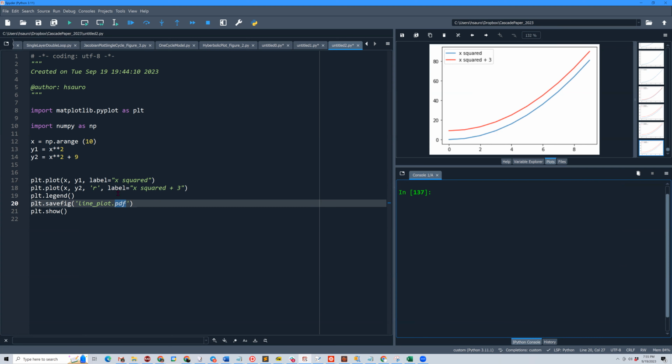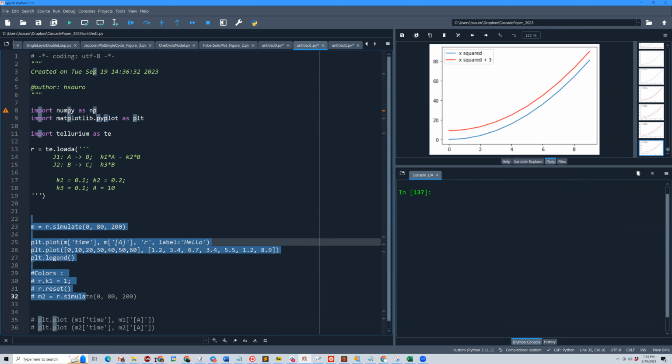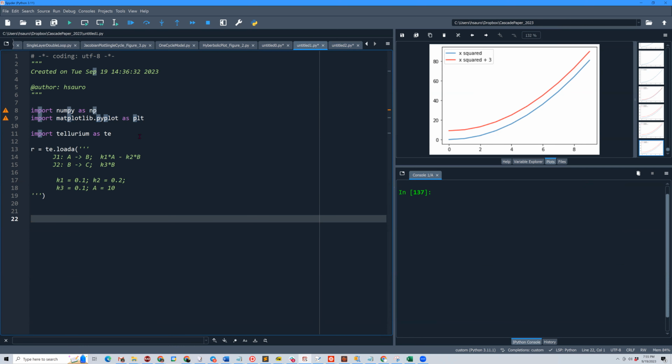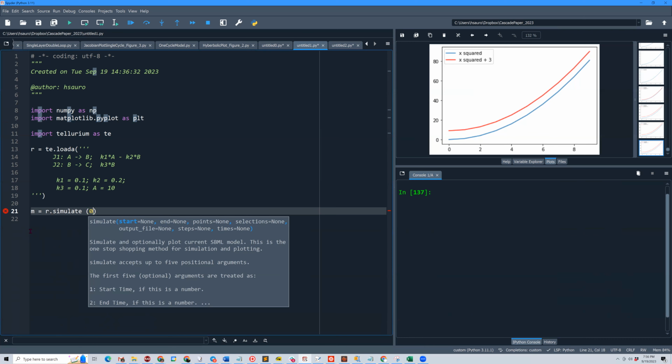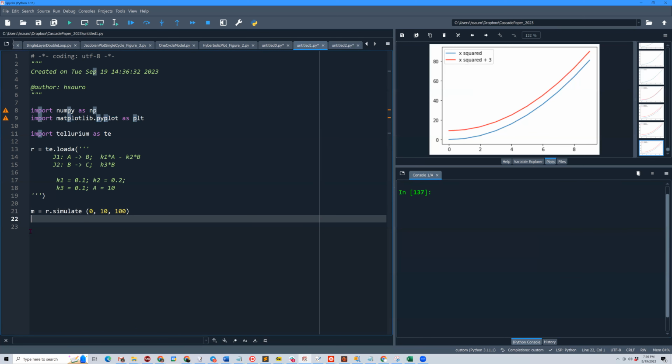Now, the next thing I want to do is what happens if you're doing a model. Okay, so what I'm going to do is get rid of all this here, and we're going to go back to this model. So this is the model we had before, A to B, B to C. And let me run a simulation of it. Simulate 0, 10, 100. Okay, so that's going from time 0 to time 10 with 100 points. And I want to plot this.